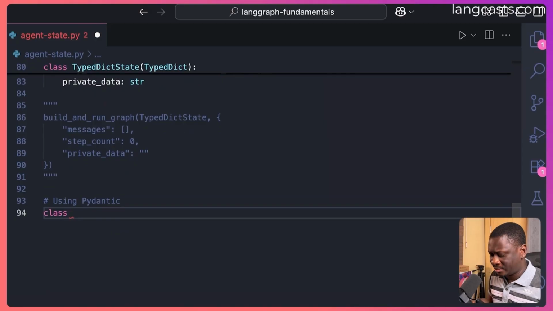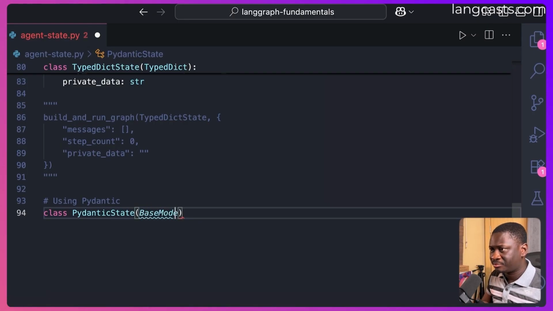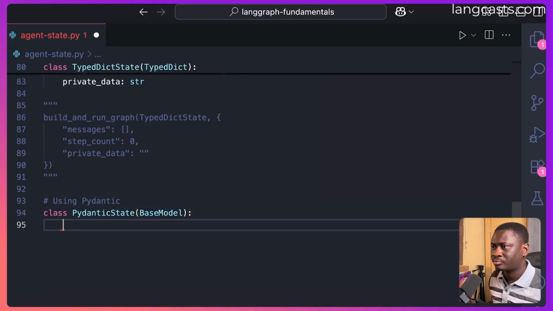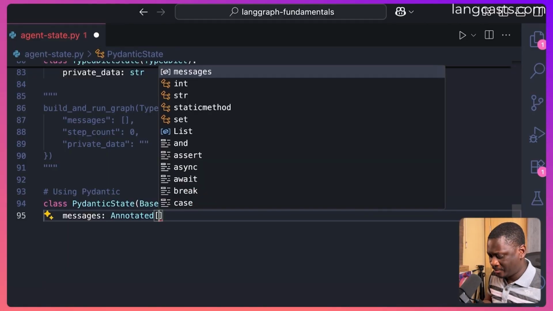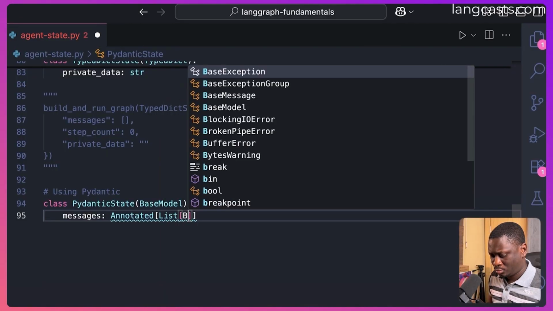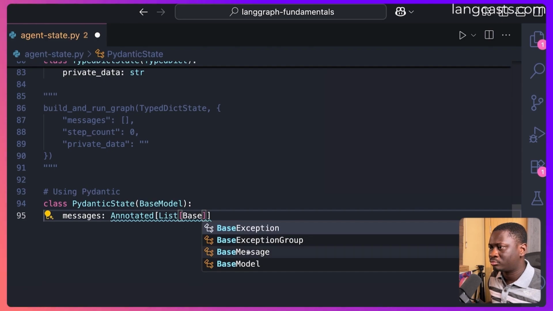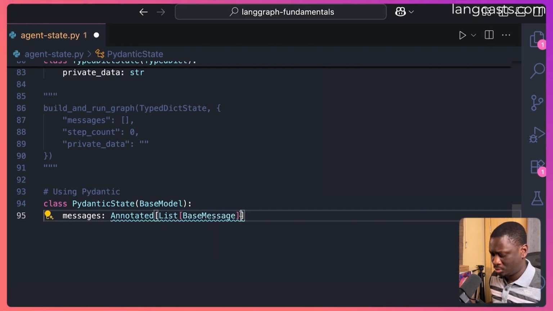So first we're going to create a class, and I'm going to call this PydanticState. This is going to inherit from the BaseModel class, and then we can define our schema. We'll start with messages, set that to an annotated type. It's going to be a list of BaseMessage, and we're going to be managing it using the add_messages reducer.